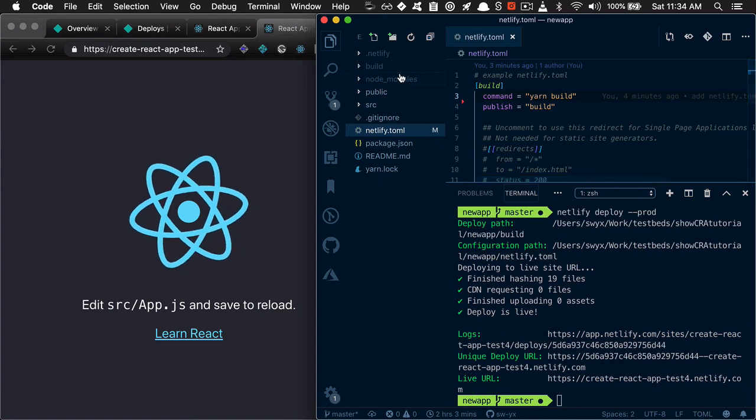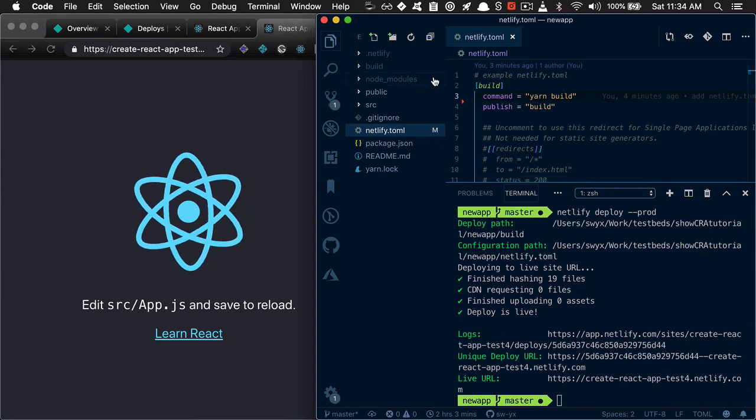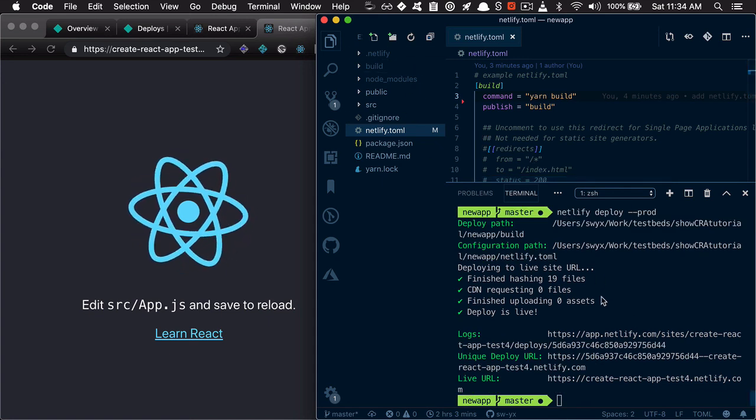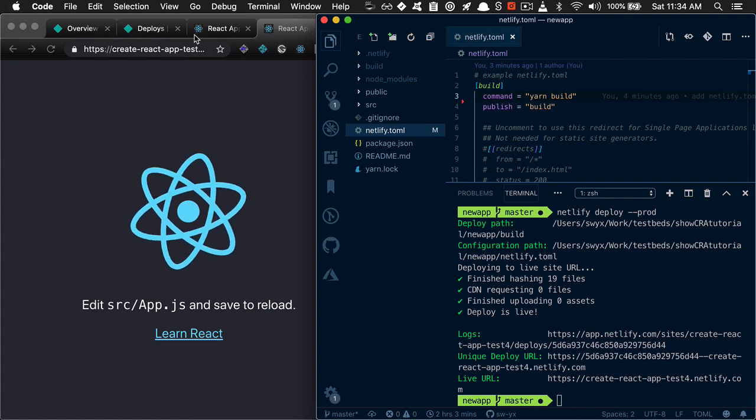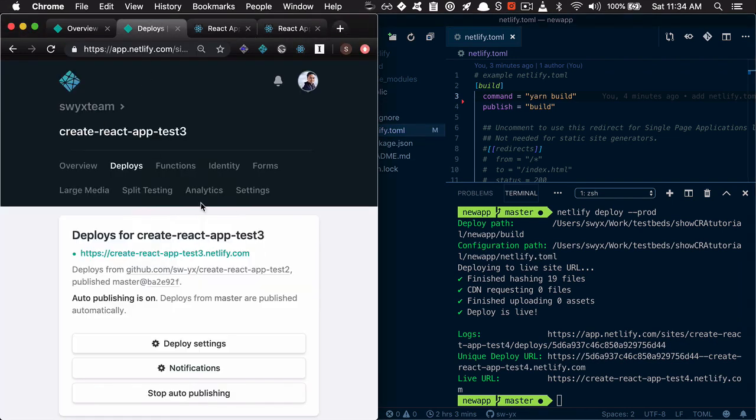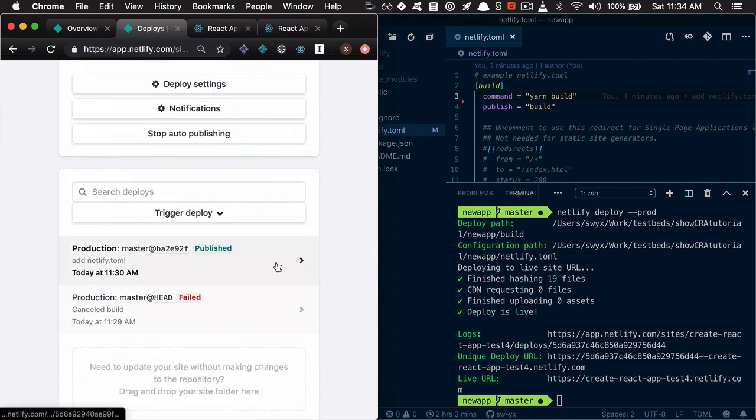I like recommending this just because it's very, very good for debugging. But always remember to link it up and commit for continuous deployment so that you have a one-to-one update of your site with your GitHub. Okay, that's it. Thank you.